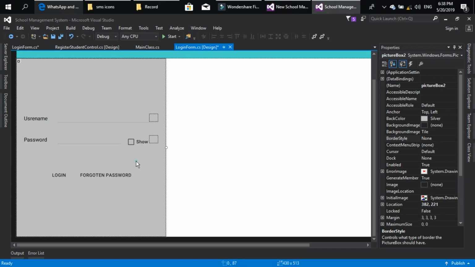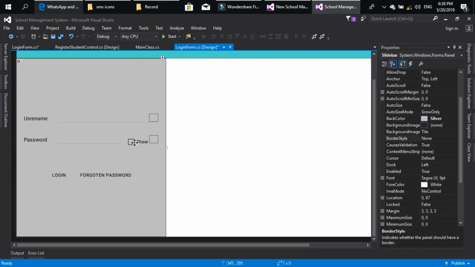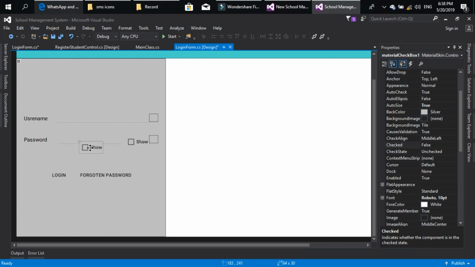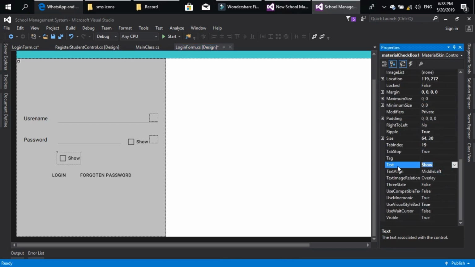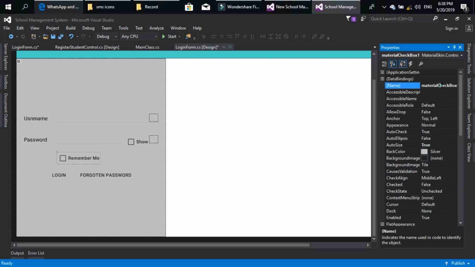Okay, so we have it here now. So let's copy this checkbox once more and bring it down here, and let's change the text name to remember me. Let's check it. Checkbox, remember me. Okay, I think it's looking nice.